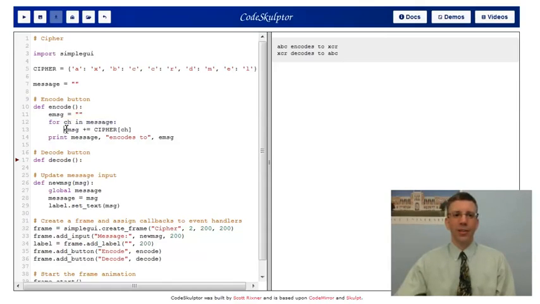So all I have to do here is add to eMessage. Plus equal appends to the end of the string, so it says eMessage equals eMessage plus cipher bracket ch. Cipher is a dictionary, and bracket ch says look up the key ch and give me the value of that character, and then let's add it to eMessage. At the end, I print that message, so ABC encodes to the encoded message, XCR. And that's all there is to it.